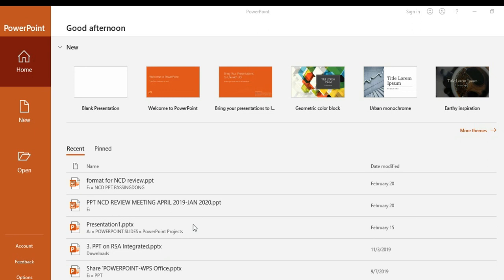So this is the first interface of PowerPoint. We have blank presentations and default templates. On the left hand side we have the home button, the new button, and the open option for your previous files. On the lower section we have the recent files which you have recently worked on, and next to them are the pinned files, through which you can say, this particular file I want to keep every time PowerPoint opens. So you do not need to search for your file again and again. This is how the interface of PowerPoint looks.